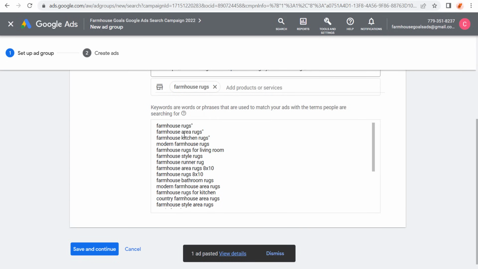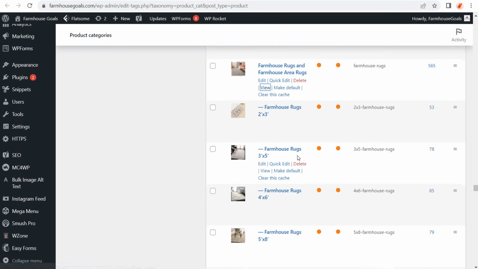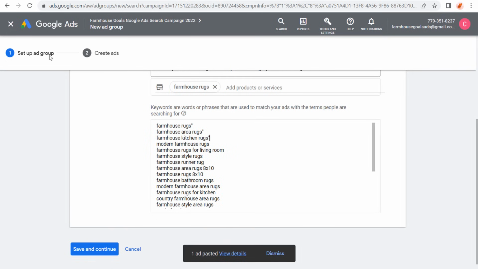Now what can be very helpful too as you're building these campaigns is if I come in here and I have my farmhouse rugs category, you can see I have it broken down by different sizes. And then I have one that's just modern. So one with one style, but there's a bunch of different keywords here as well. So farmhouse runner rugs, farmhouse rugs for living room, farmhouse kitchen rugs.